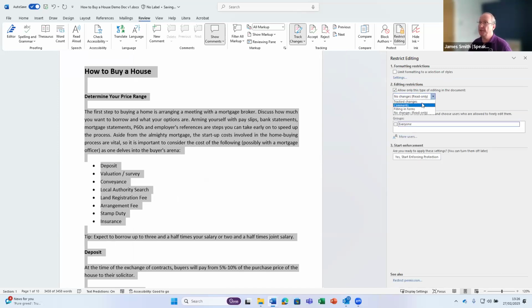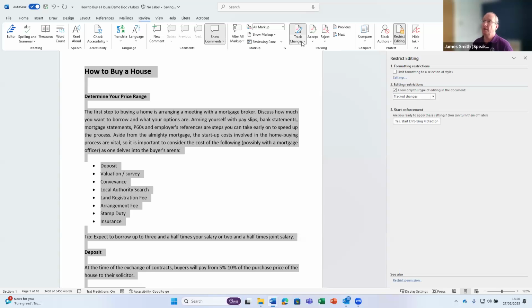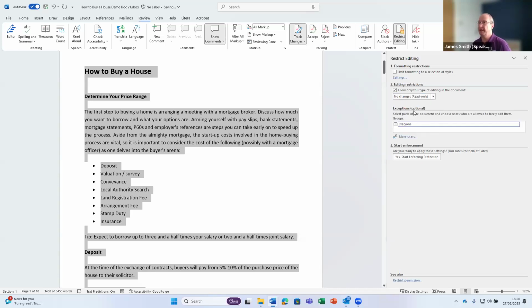So track changes links back to lock tracking. I can lock it down in here as well. However, I'm going to mark it as read only. I can then set exceptions. As it says within the details, select the parts of the document and choose who is allowed to freely edit them. I don't want to allow everyone to edit it, so I've just made it read only.